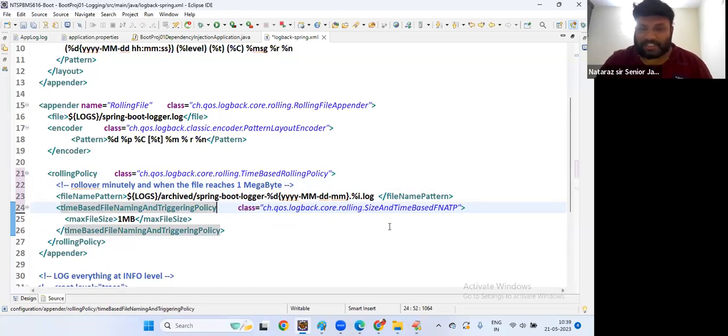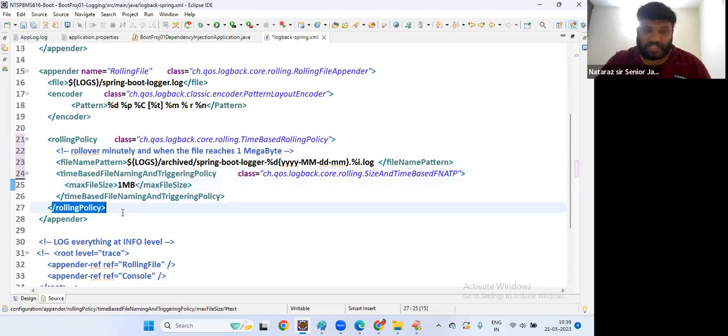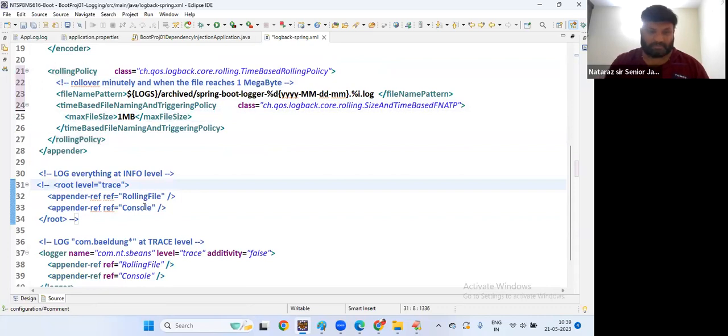Some class name is mentioned. What is that? Size and time based NATP. What is the max file size? 1 MB. Here minute is specified, here size is specified. Okay, rolling policy append. Nice, boss.